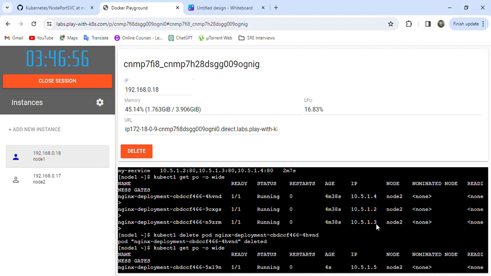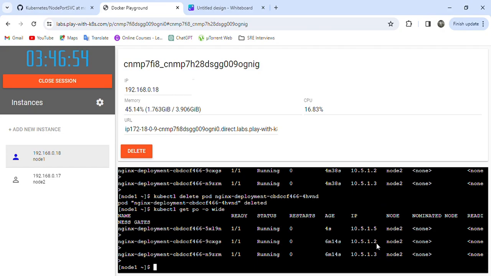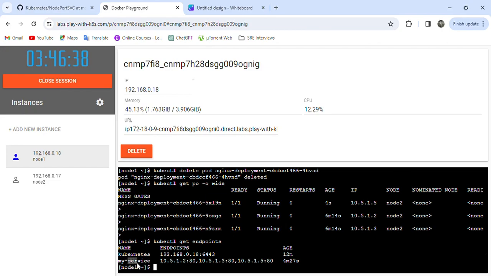So earlier it was 2, 3, 4, and now there is one more new pod, created 4 seconds ago, and it is 10.5.1.5. So let's see what the endpoints of the service are. If you see the endpoints of my service, you can see the new pod IP is updated in the service endpoint. Okay, fine. If the pods are getting deleted, the endpoints of the services are getting updated automatically.